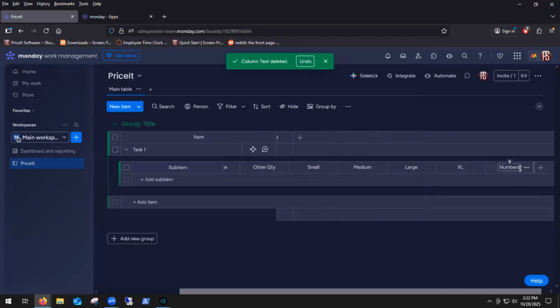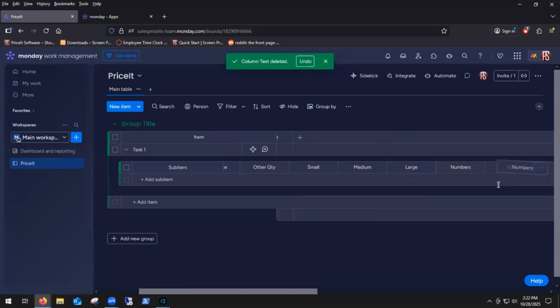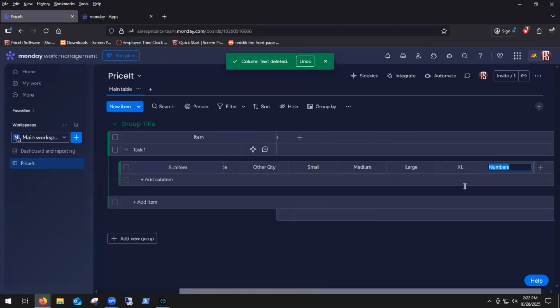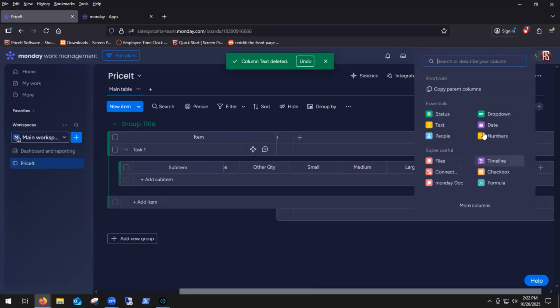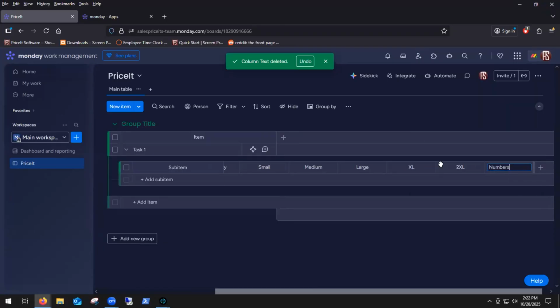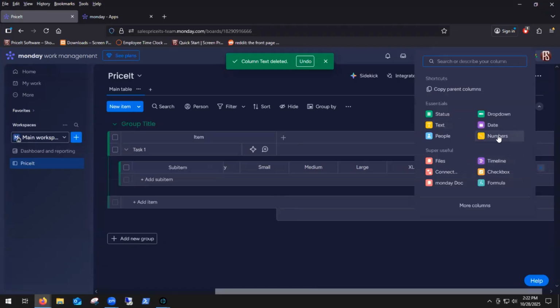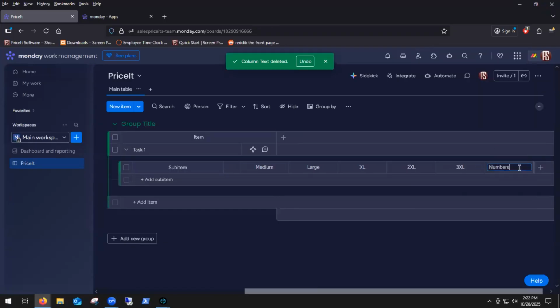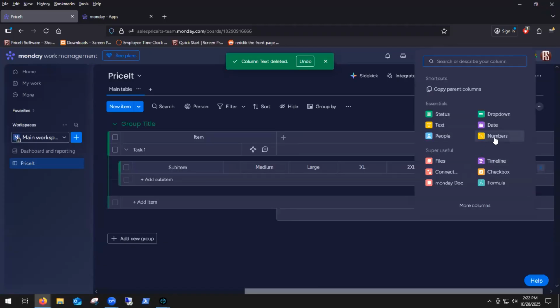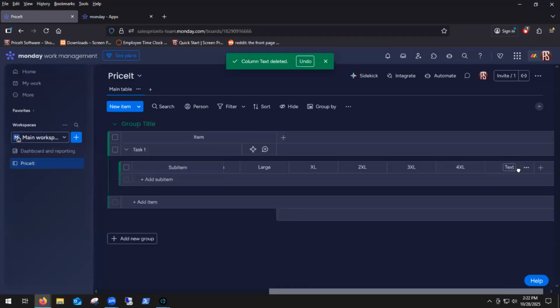Excel. Moved the field. To Excel. Just a couple more. So then we have 3XL. 4XL, and then our last field, which is going to be a text field, and it is just going to be called type.